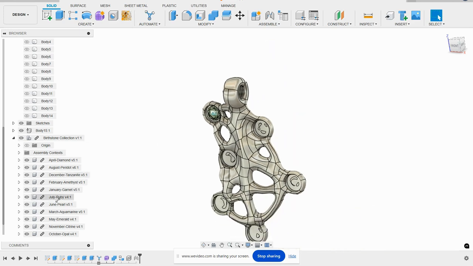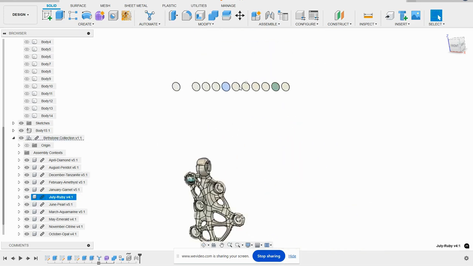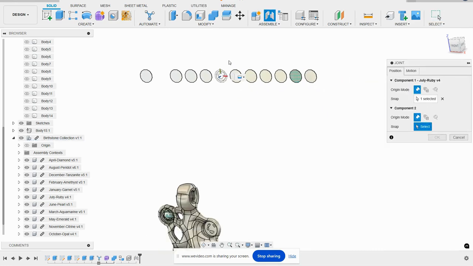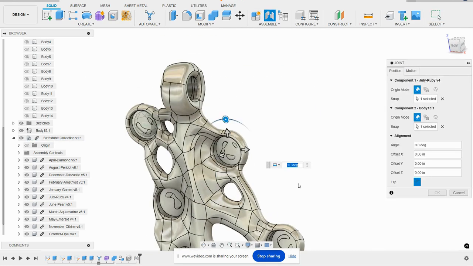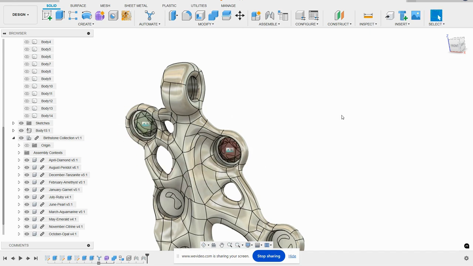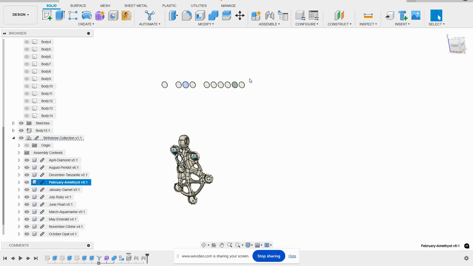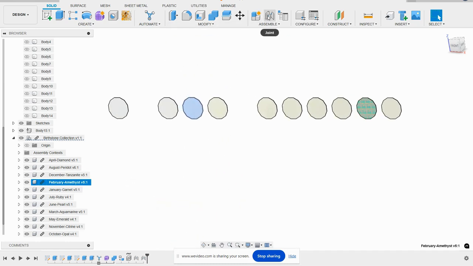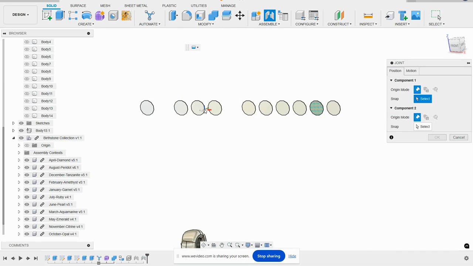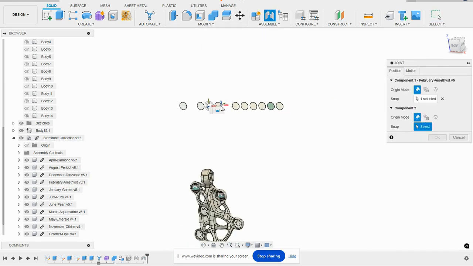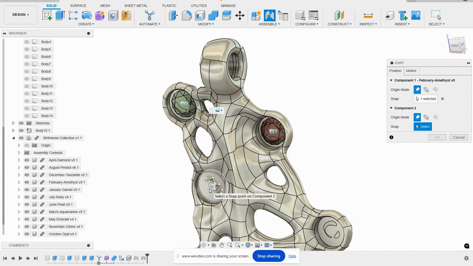Now I'm going to be looking for July. My wife is July. Once again I'm going to use joint, find my joint origin, take that here, and drop that in. Then I'm looking for February. Our firstborn was born in February, so that is up here. I'm going to go to joint once again. Looks like I lost track of it. There it is. Find my joint origin and drop that in right there at that joint origin.